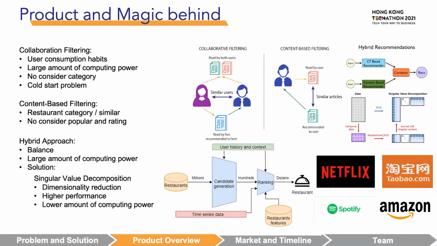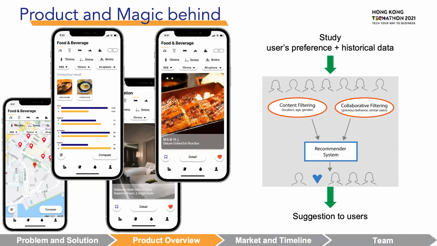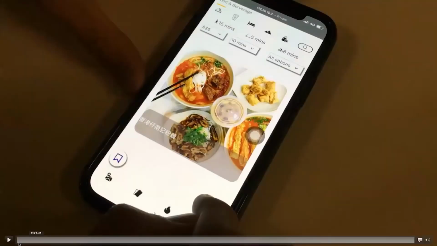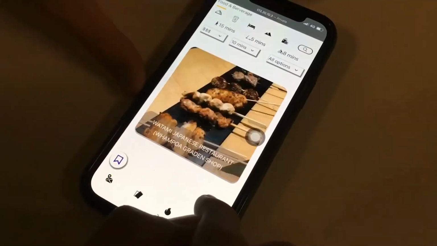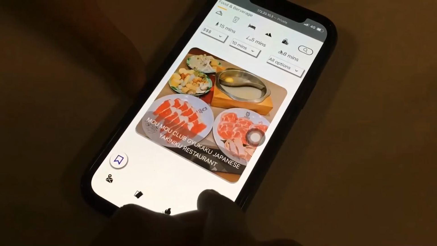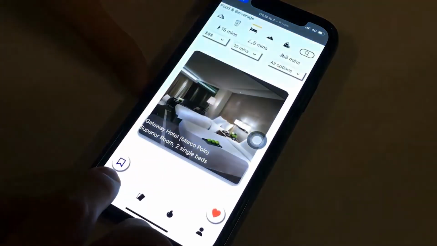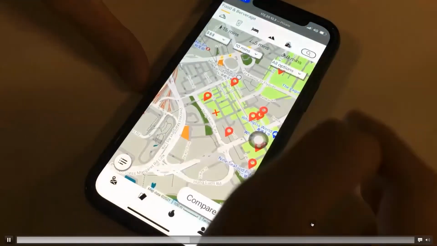Basically, what we're doing is similar to Netflix. Our recommendation system can suggest where to eat, where for staycation, where to discover interesting local stores, and where for leisure activities. This is a demo of our prototype. We all like images rather than text, which is always used. We get images from the internet and let users like, skip, or save.